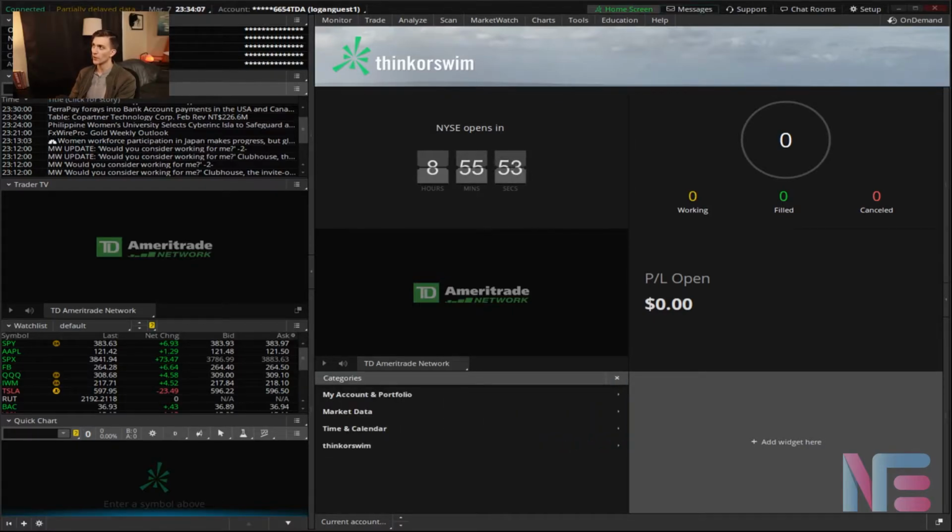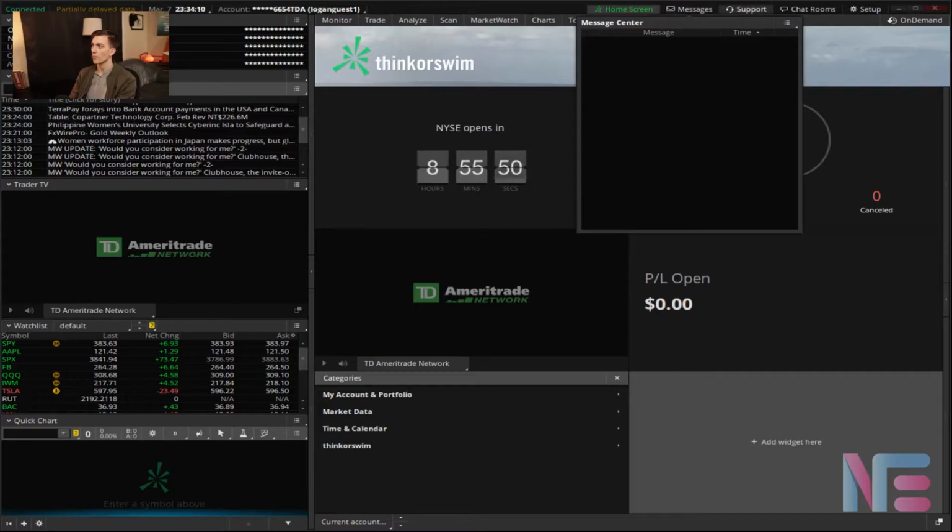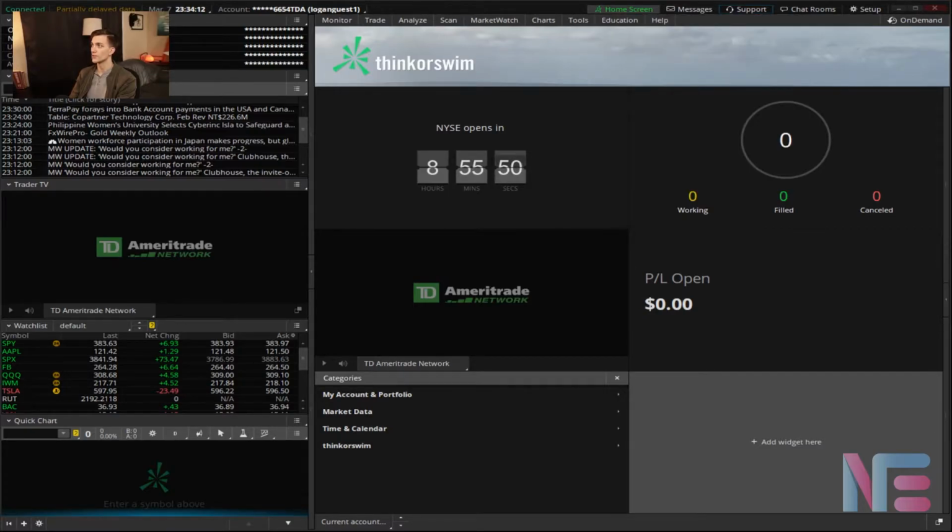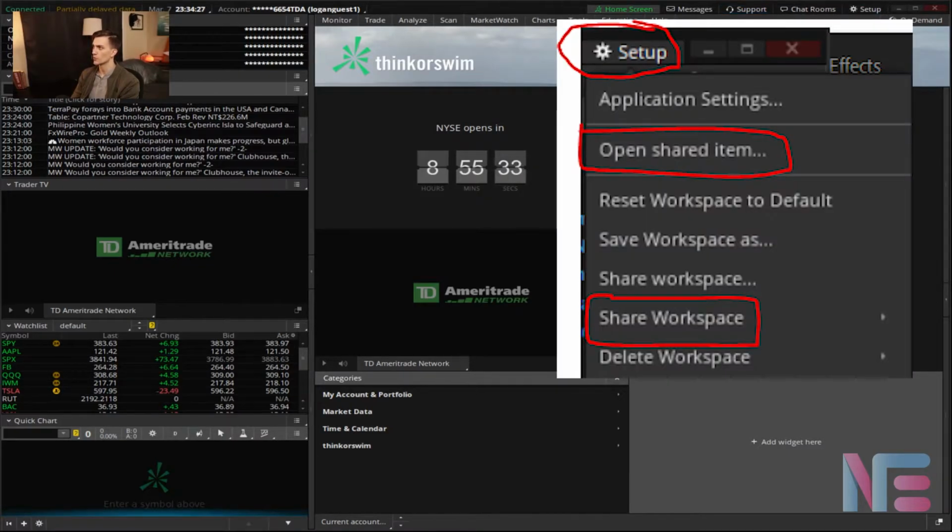And then going up from there, we have messages. We have support, so you can actually talk directly with support. That feature is really only open during the day when the markets are open, but you can always call them after hours as well. Setup is where we just were, the application settings. And when people share items with you, you can open them up in that menu here. You can also save your workspace in this menu.